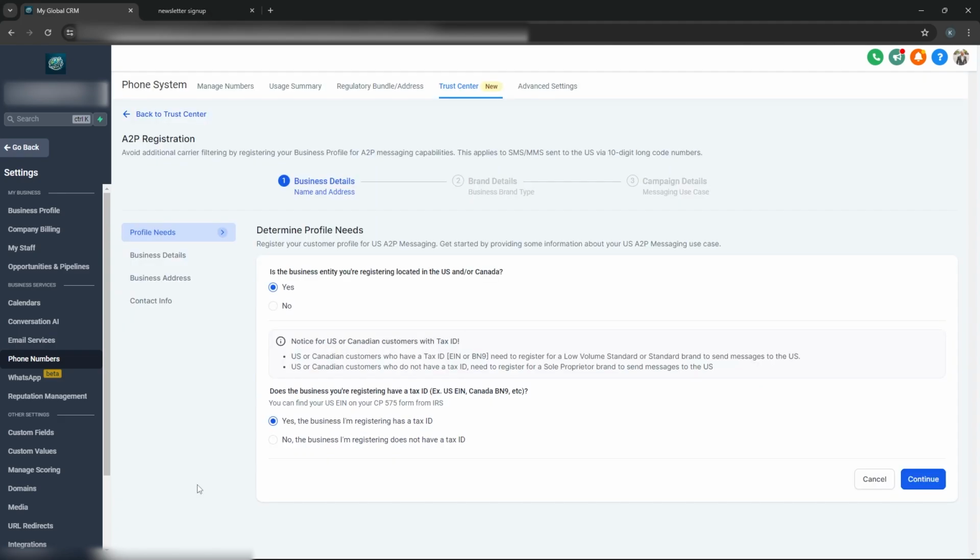So we're going to click on Start Registering Now, and the first part is the brand. So we just want to make sure that all the information that we filled in on the business profile matches. So we'll go through these first couple of questions, and they should mostly already be pre-filled in. Is the business entity you're registering located in the U.S.? Yes. Does the business you're registering have a tax ID? Hopefully the answer to this is yes, and so we're going to say yes, it does.